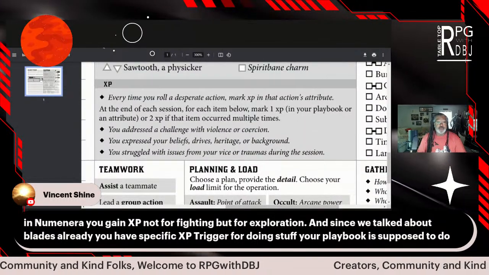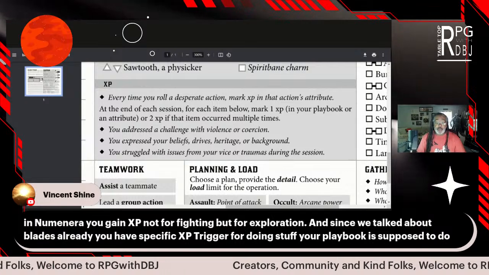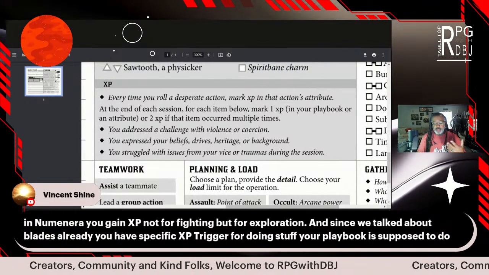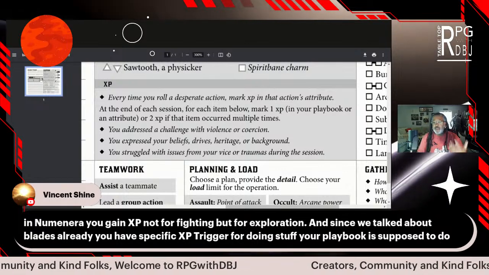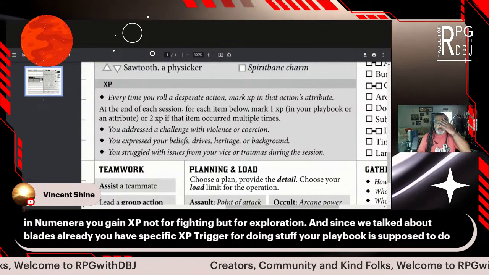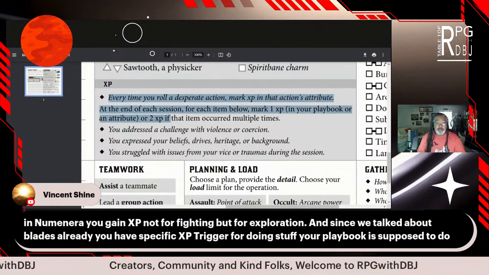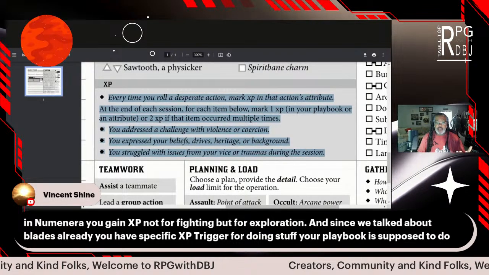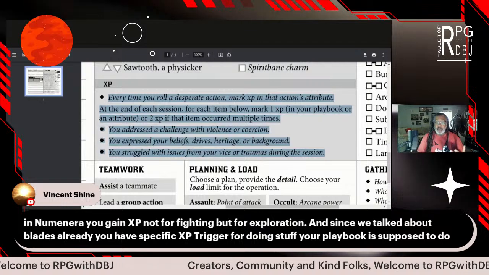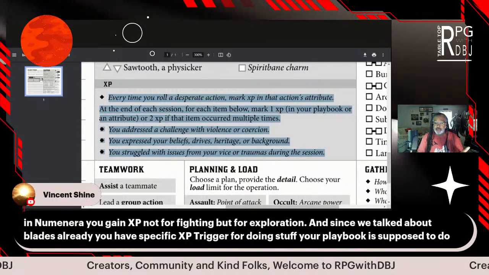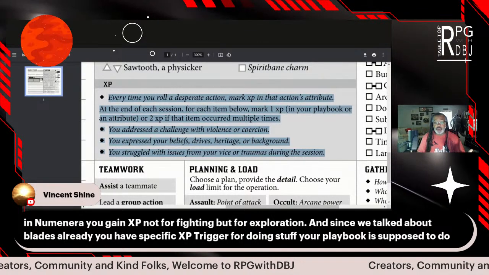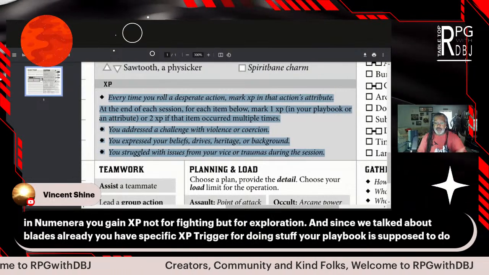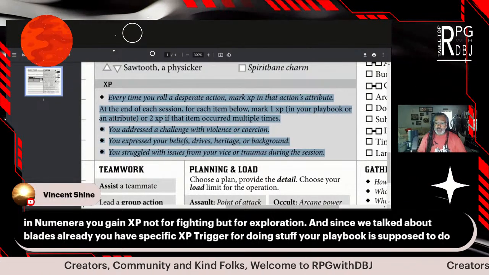All right. So this is a playbook for Blades in the Dark, and it is a character type known as the Cutter. They're physically violent. Under the playbooks here, we have experience for the things that they do. Every time you roll a desperate action, mark 1 XP in that action's attribute. And then at the end of each session, for each item below, mark 1 XP in your playbook, or 2 XP if that item occurred multiple times.